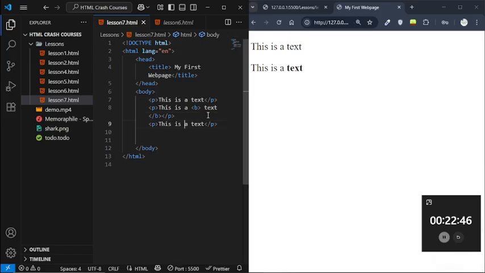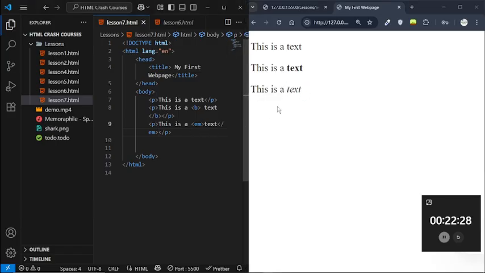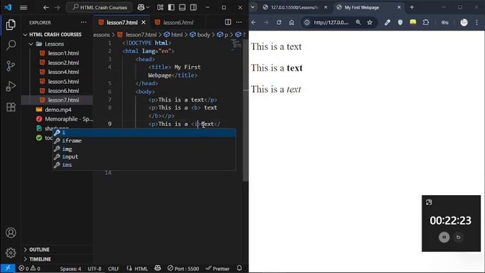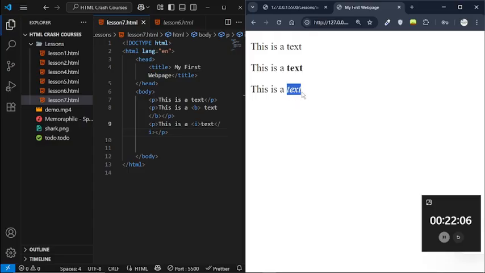Other formattings, we have the emphasis. To lay emphasis on our text, just surround it with the emphasis tag em. em just stands for emphasis, and we already see that it displays it in italic. The em tag is semantic, just like the strong tag, but we have an accompanying tag which is the i tag. i is just for italics. So you can already see that our text is in this italic format.